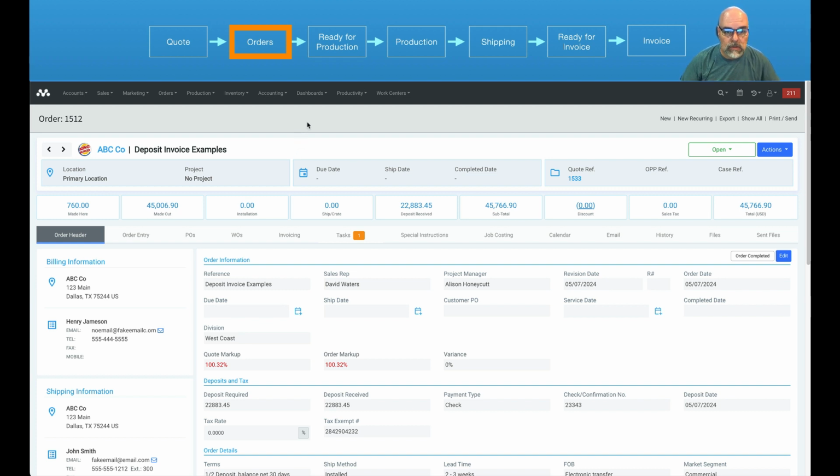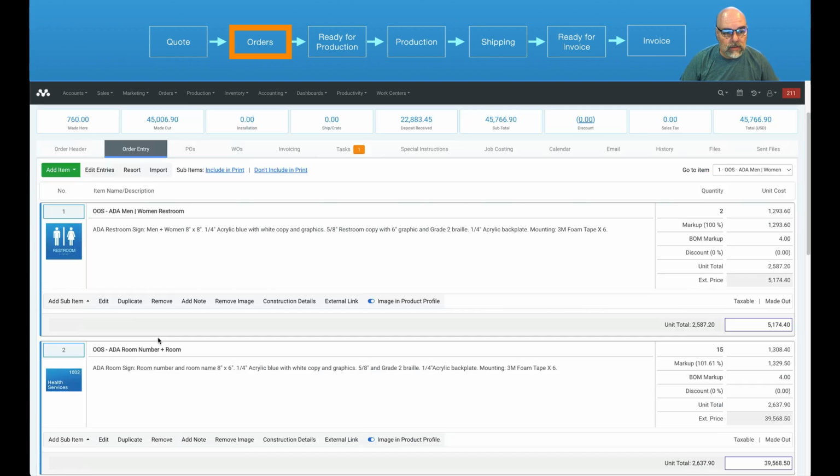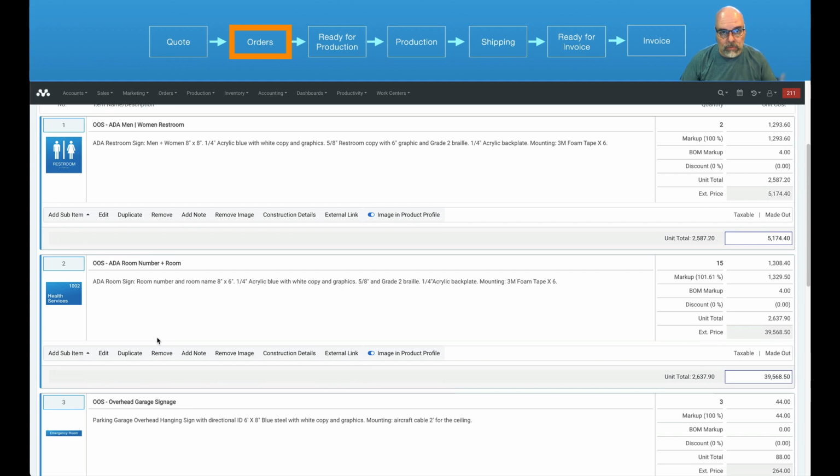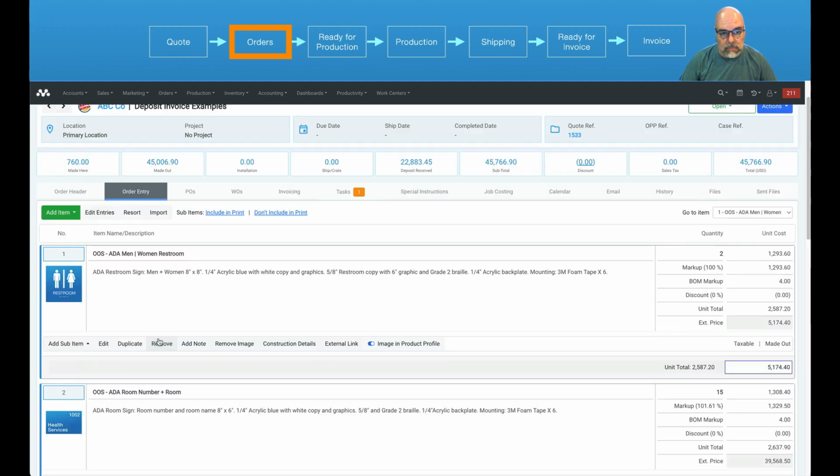So what we're going to do is take a look at an order that was built off of the quote that we just made. And you can see here that a deposit required has been established, the deposit has been received, the check number, and the deposit date are all listed here as well. Now when I look at this, these are going to be the items that I'm going to be billing for. 100% of this order is going to be completed.